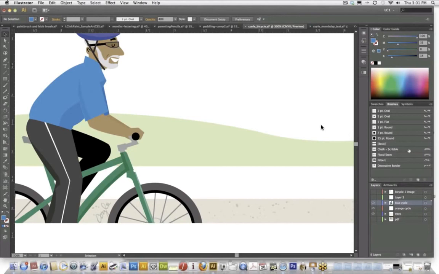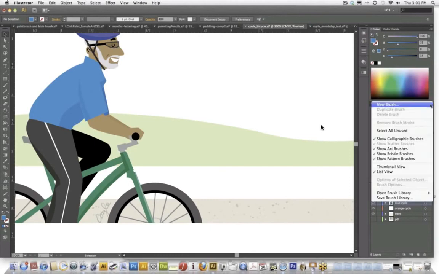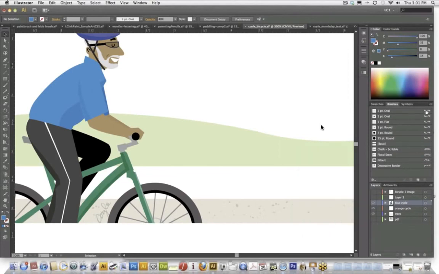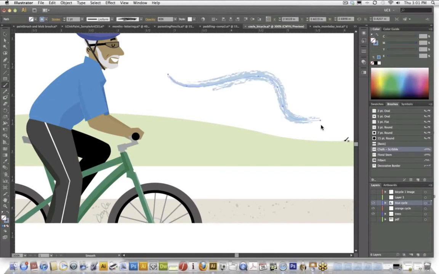Yeah, so this is the list view, and that's an option you can choose. In the list view, the symbol for a calligraphic brush is up here, this swooshy shape. The banner is an art brush, and then filbert, this is a bristle brush, and then there's a pattern brush. So there are five different kinds of brushes in Illustrator, and that just identifies those. Gotcha. Okay. And there it is, the chalk scribble art brush.